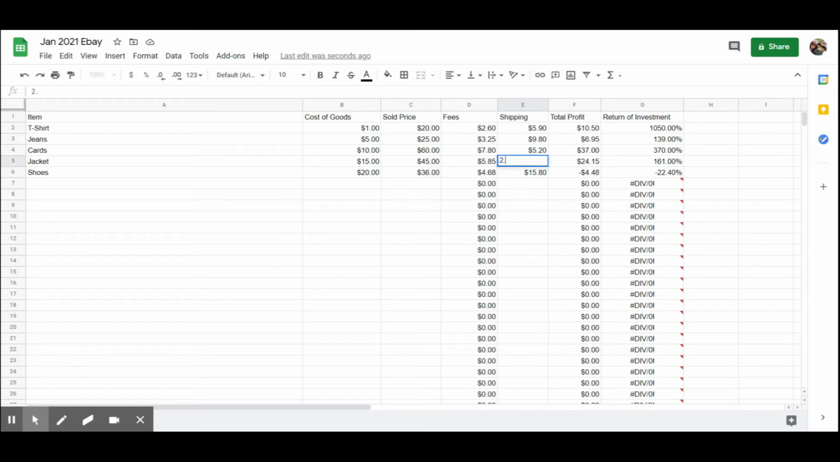And I'm showing you some negative amounts just to give you an idea. So right here, if we bought a pair of shoes for $20 and it sold for $36, after fees and shipping, we lost money. This will let you know, hey, yeah, those shoes might have sold right away, but either you marked them too low, or they're just not a good investment. Whereas if you can find more of these t-shirts for $1, and you can sell them for $10, $10 in profit, $20 sold price, that's going to be a better markup. Same thing here.